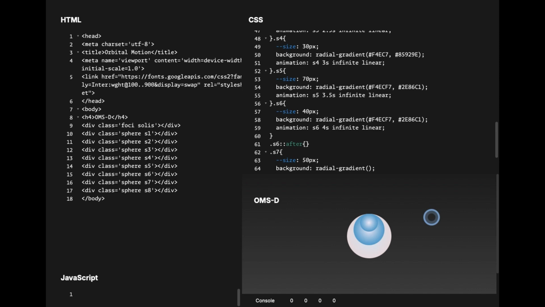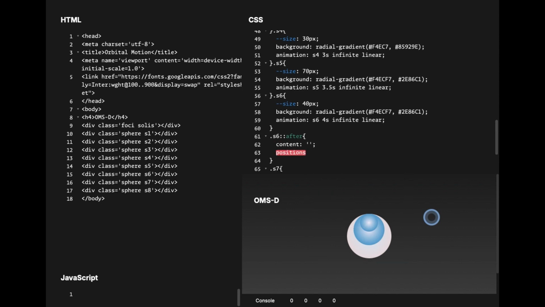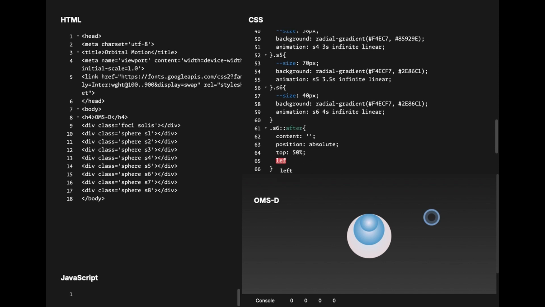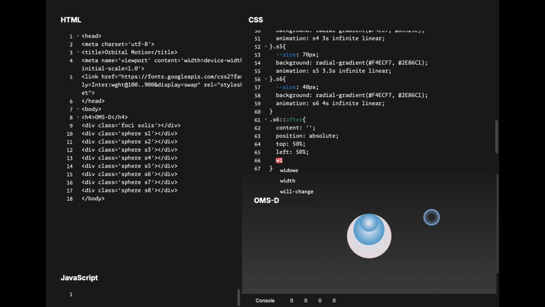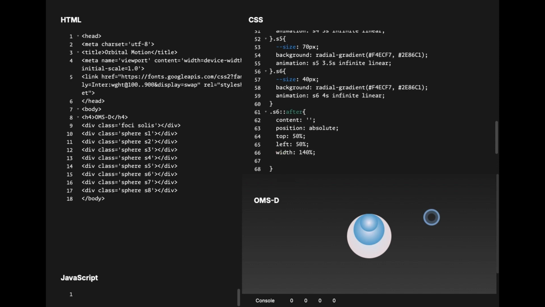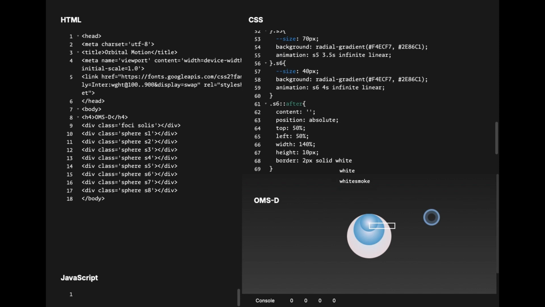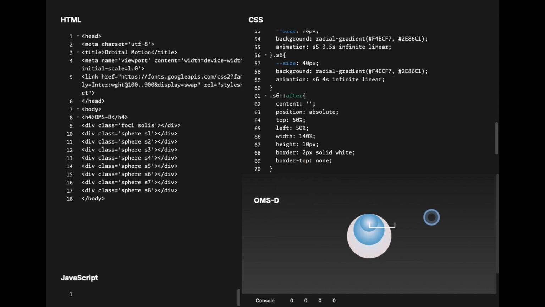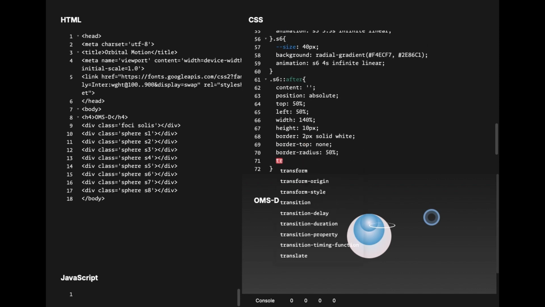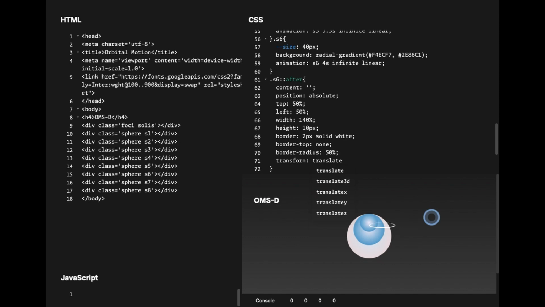And as a sort of auxiliary exercise, suppose we were modeling a solar system, or our solar system. This would be a simple way to model the rings of Saturn. So we would initialize a secondary sphere 6 element with a content of empty, a position of absolute, again 50% vertically and 50% horizontally, and a width slightly broader than that of its parent sphere. We want the rings to sort of extend just beyond the planet itself.